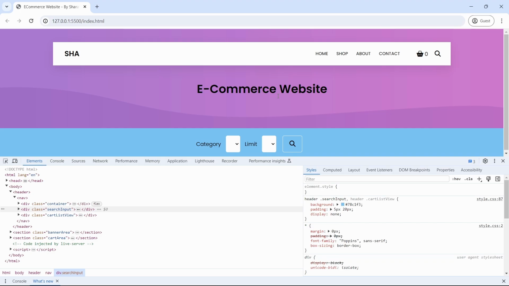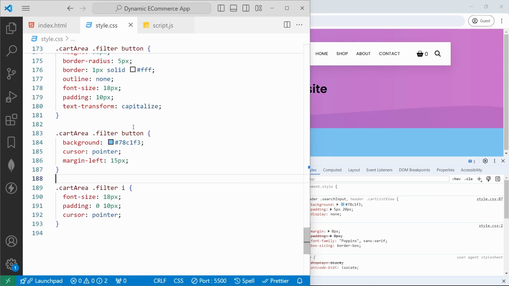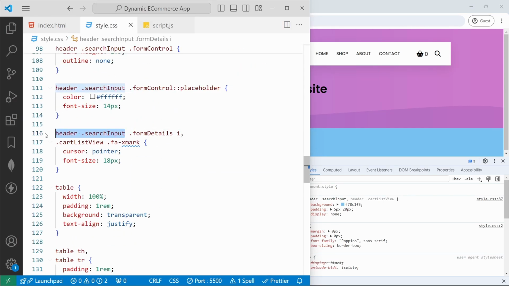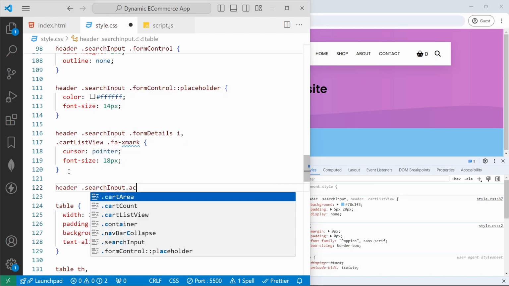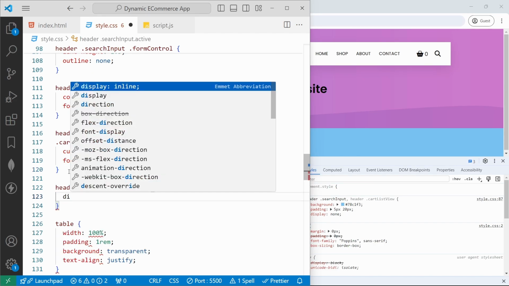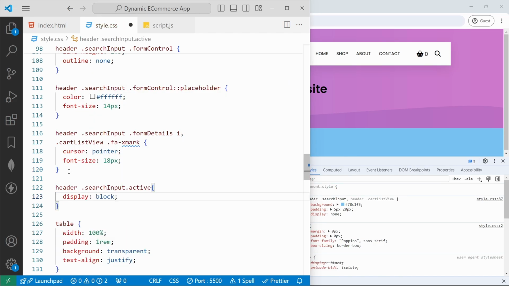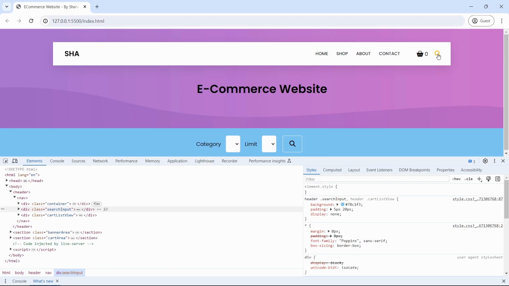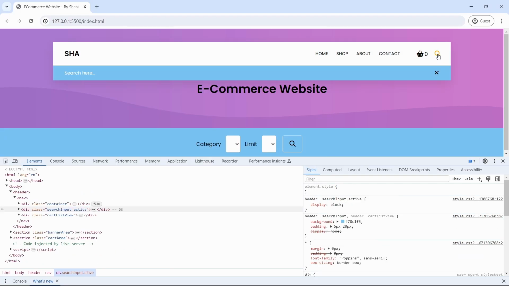So now we can't see it, right? So we need to add the styles to that. For this search input, I will set the search input dot active, and then I will set the display to block. If I save, if I go to the browser, if I click on search, boom, now we'll get that search input area here while clicking this. How simple is this, right?